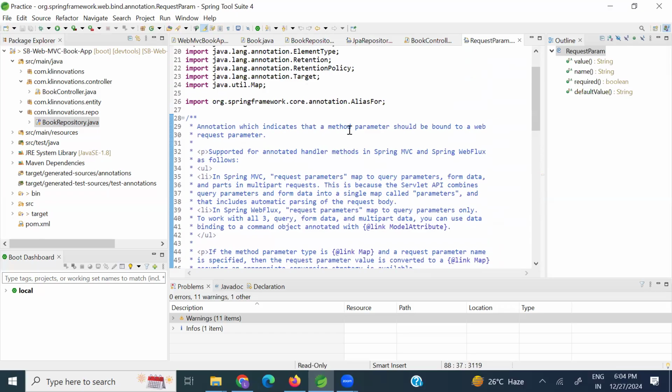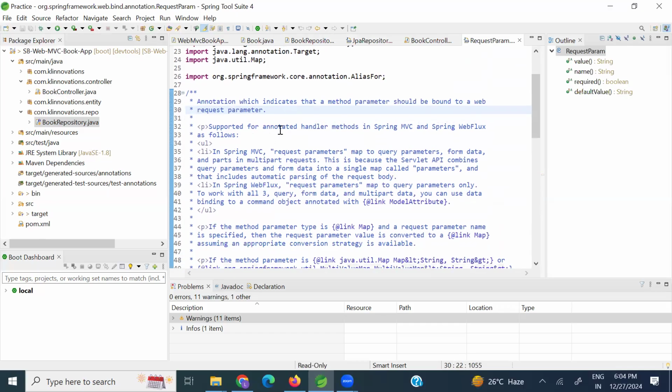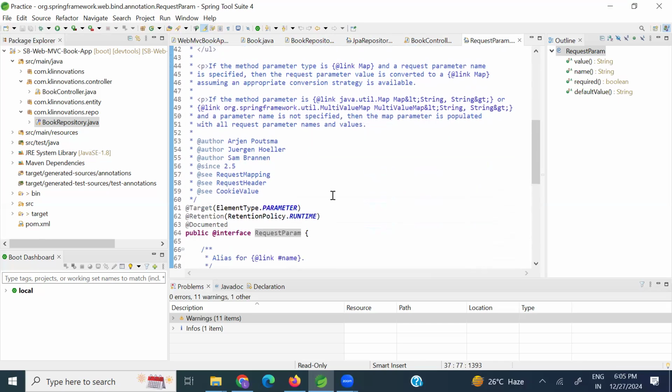This annotation indicates that a method parameter should be bound to a web request parameter. It is supported for annotated handler methods in Spring MVC and Spring WebFlux. It maps query parameters, form data and parts of multipart requests, because the servlet API combines query parameters and form data into a single map called parameters. These things happen by using @RequestParam.